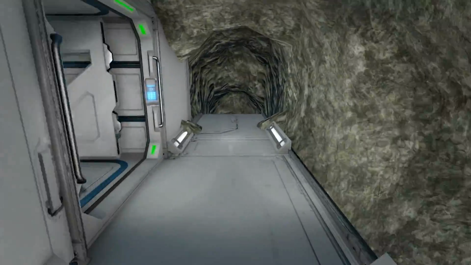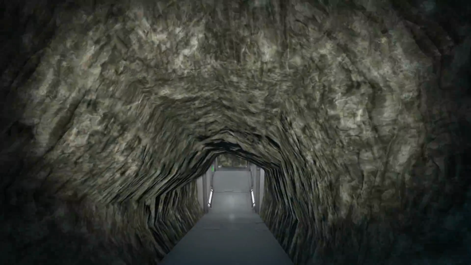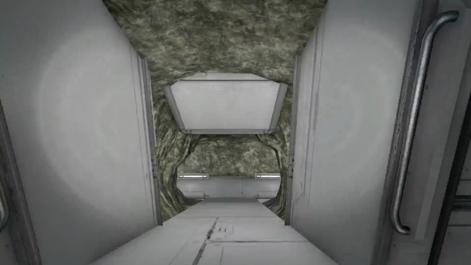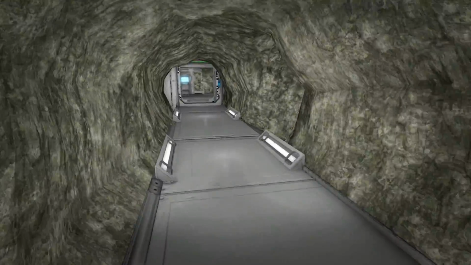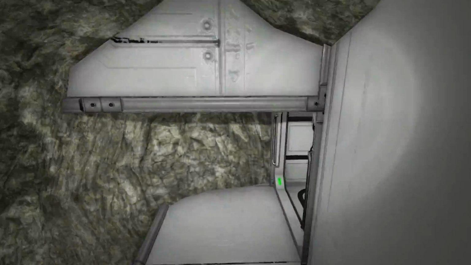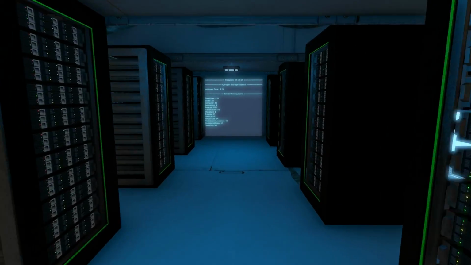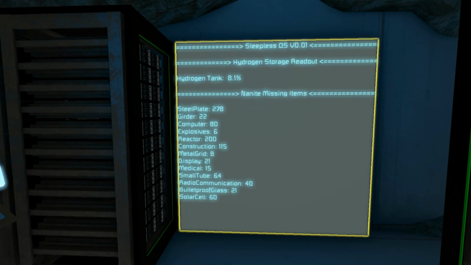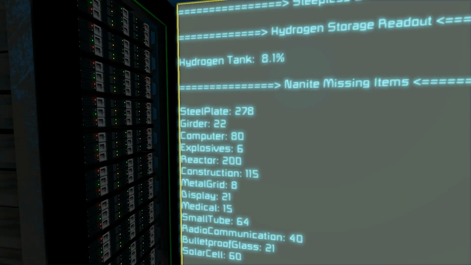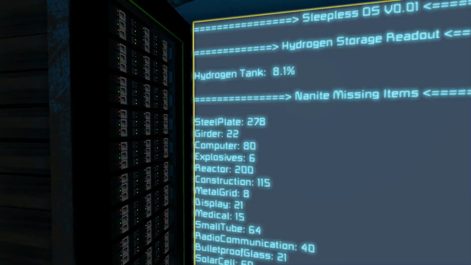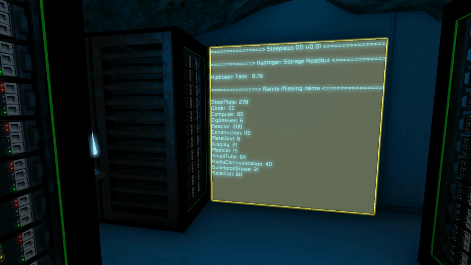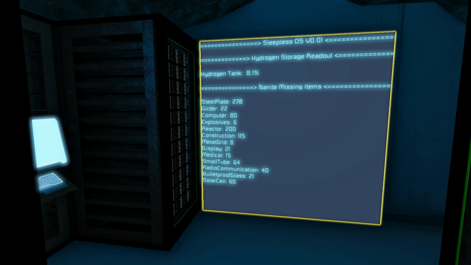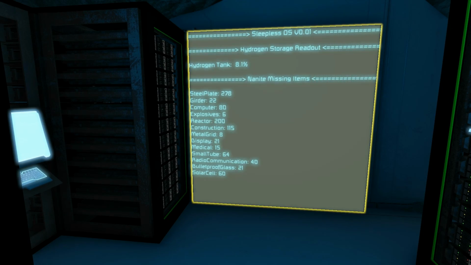So let's go down here again, and if everything goes right, which it should, the nanite should be listed here. There we go. There's our list of items that the nanite block is missing. I haven't done a whole lot with formatting, like putting spaces between steel plate and everything, because it was much easier to feed this information to the assembler, but it's not impossible.